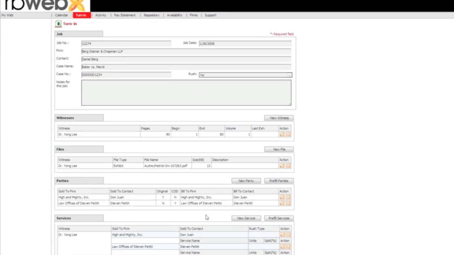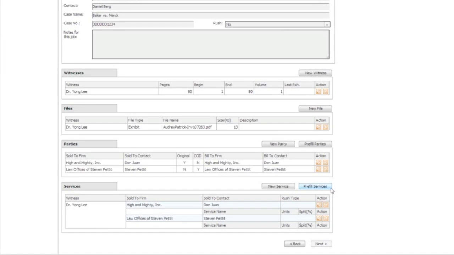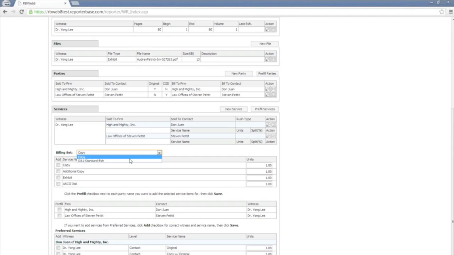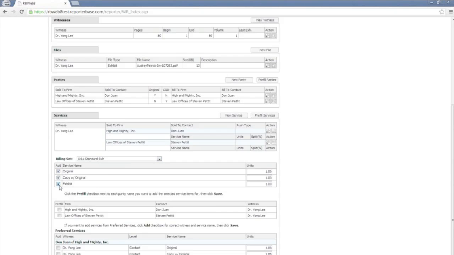Once you've done that, below where it says Services, this is where you would have to tie the service items to the ordering clients. So again, you can choose to use the pre-fill services, which will be the billing set. Okay, just use a drop-down, whatever it may be that they're ordering.